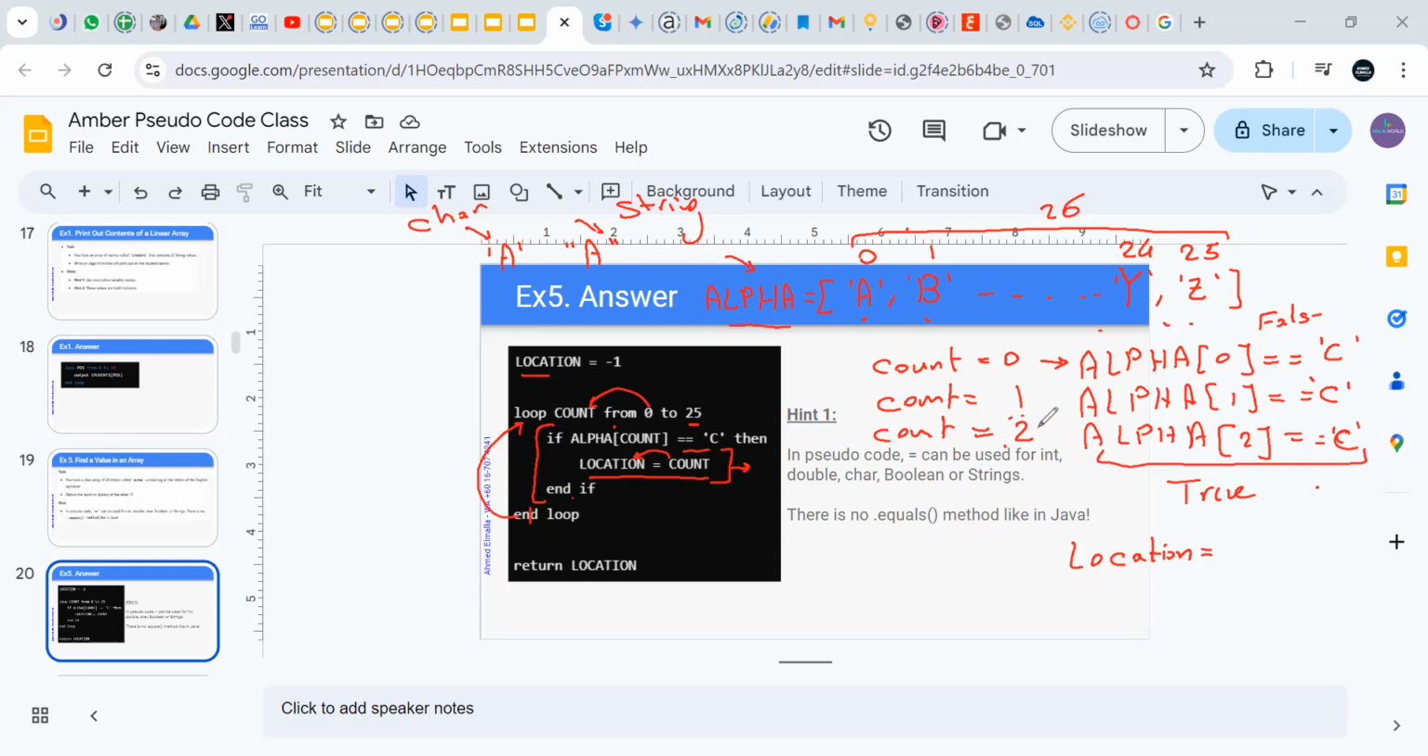Here. This is the count, right? So what is inside the count? 2, correct? Okay, I put 2 inside location, and then I leave it like that. So we will continue looping; we end the if since we already executed that line. We will go again, increment the count to become 3. So we put here count equal 3.